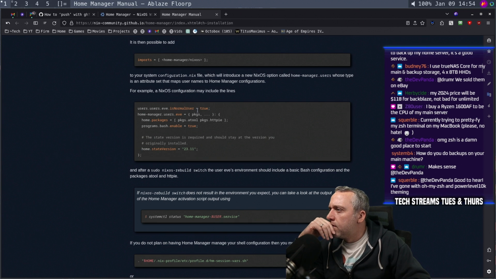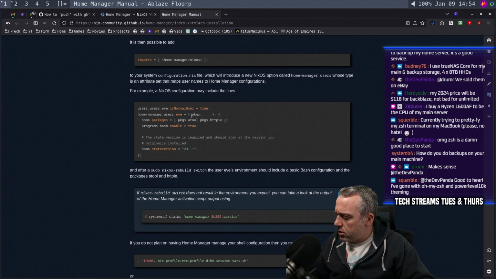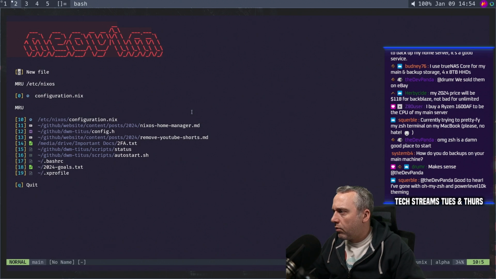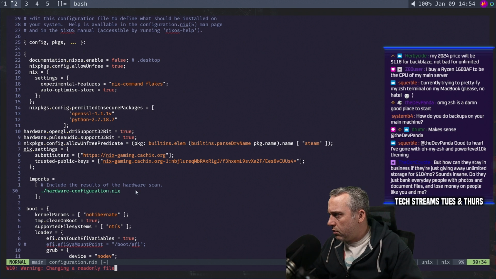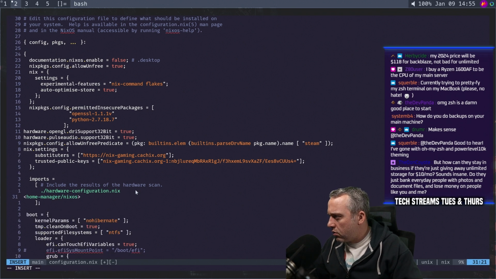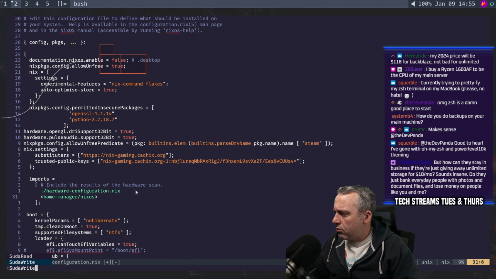Huh. All right, let's do the import. And we'll grab configuration, and imports are right here. Yeah, whatever. That looks wrong to me, but let's see. Let's just go sudo right.